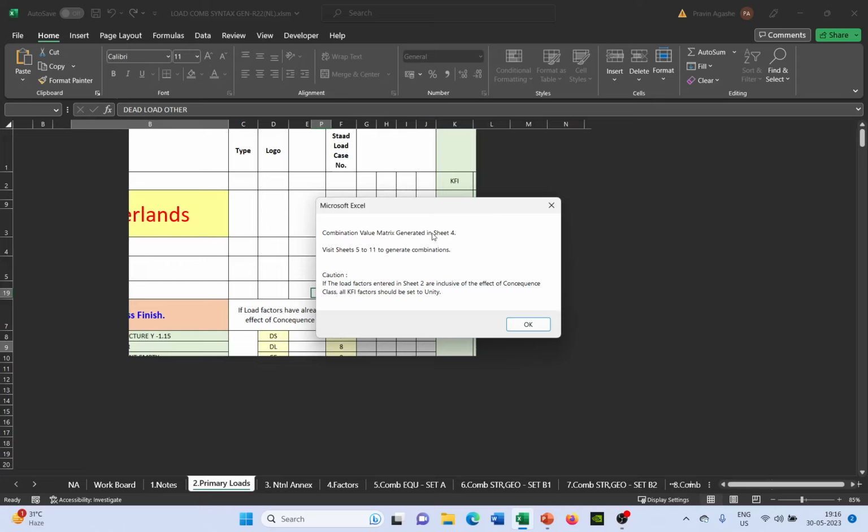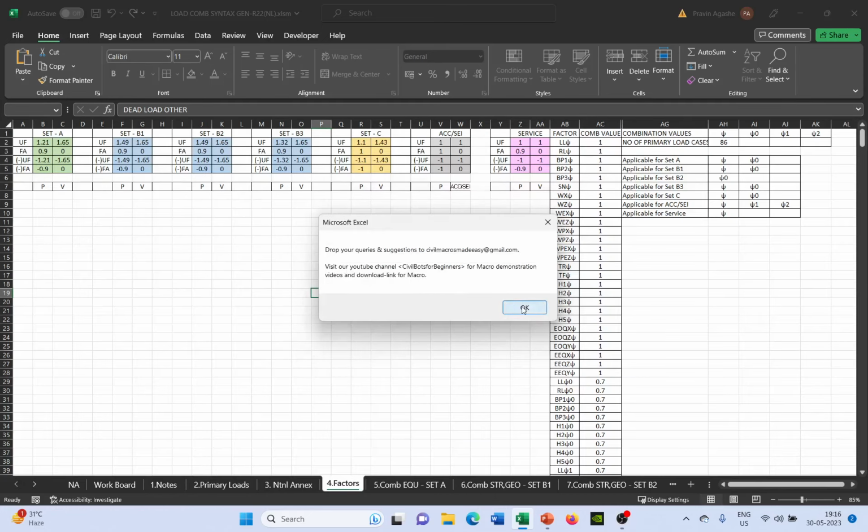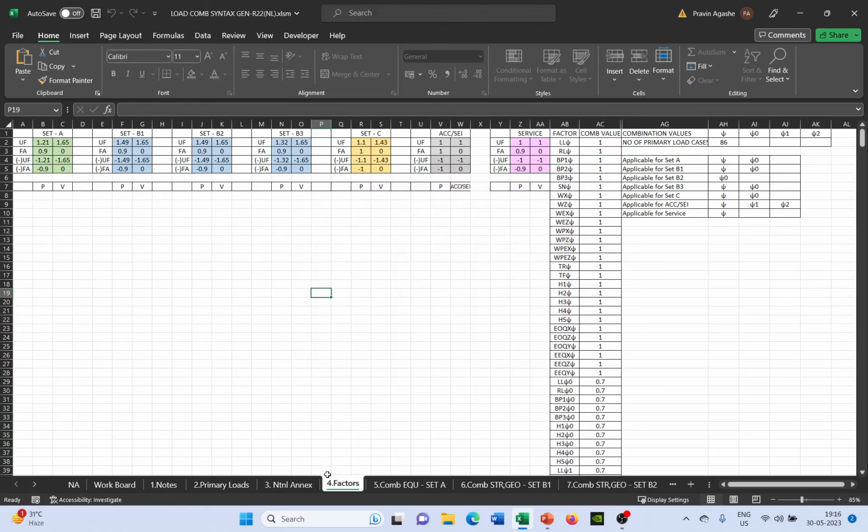Combination value matrix generated in sheet number 4. Visit sheet 5 to 11 to generate combinations. Caution: if the load factors entered in sheet 2 are inclusive of the effect of consequence class, all K5 factors should be set to unity. So I will explain what this caution is all about. After pressing OK, we are going to sheet number 4.